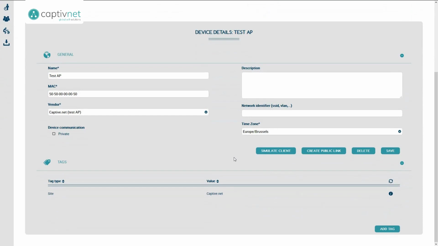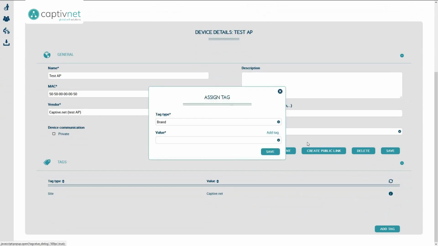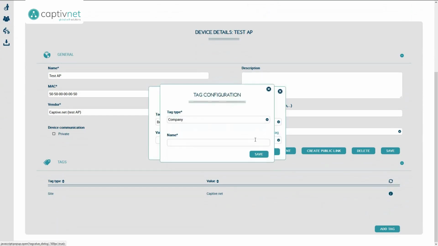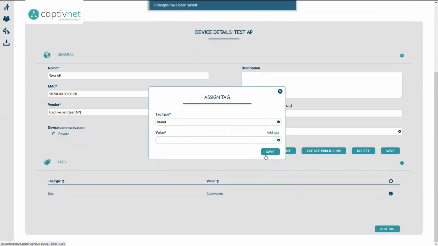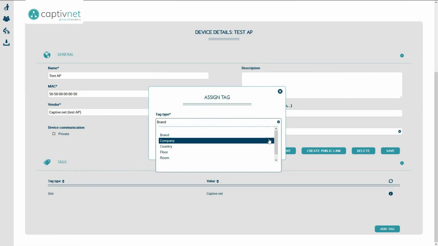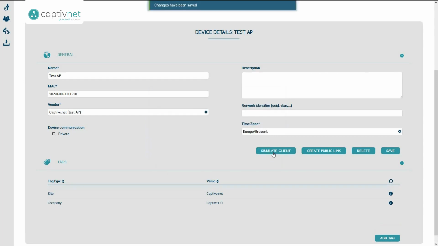A tag can be used to logically structure all your network equipment and is the glue to bind all items together. For example, showing the same brand portal to all equipment that belongs to a brand, or creating an administrator that can only manage portals or equipment from a specific site.